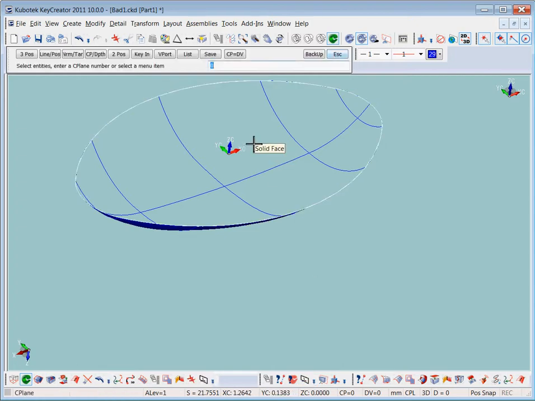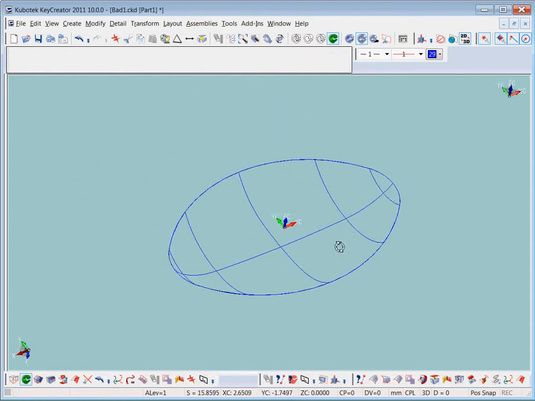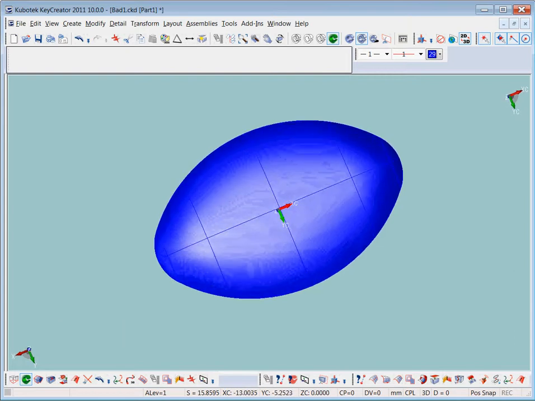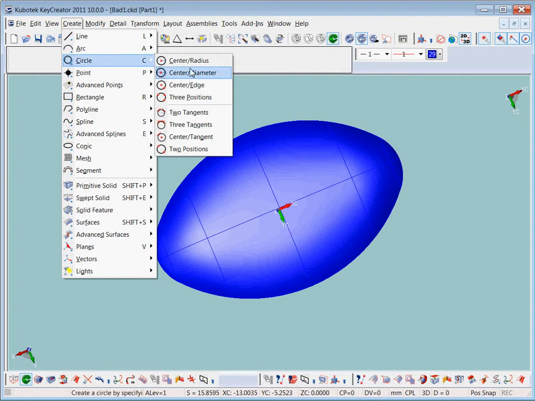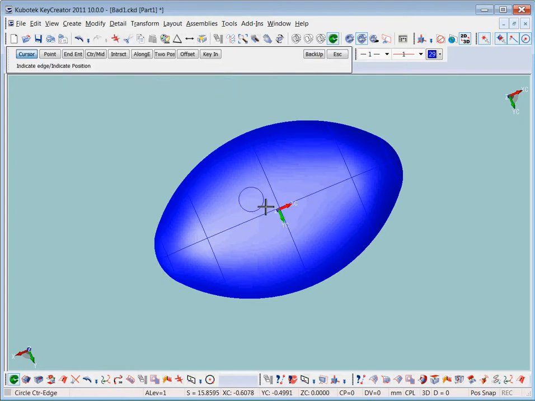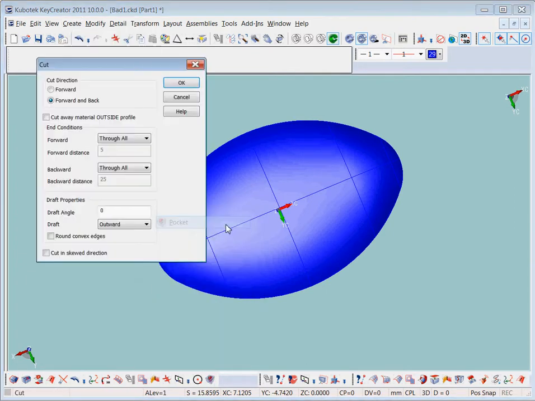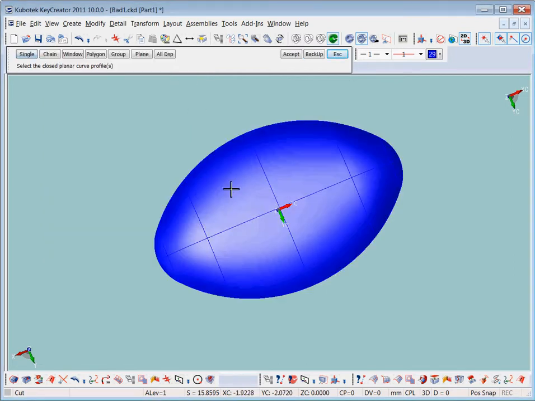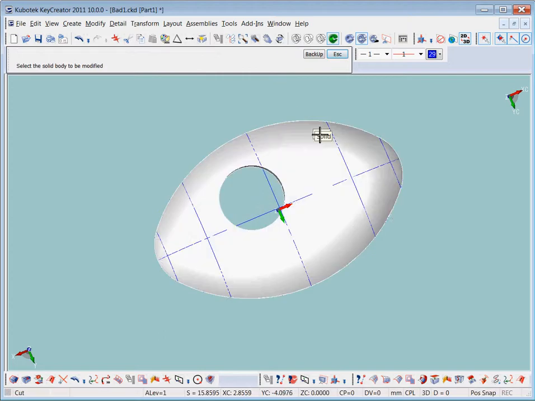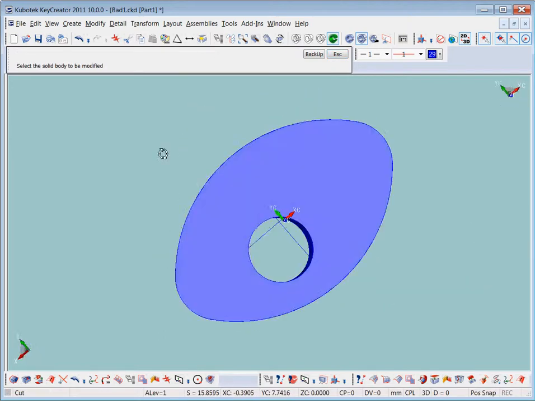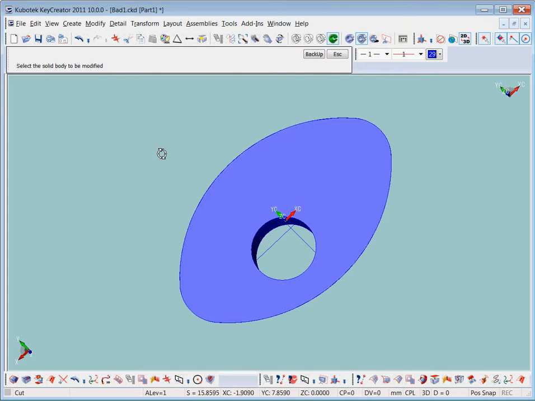So sketch on that face. Draw a circle, let's say. Let's do create circle, center and edge, maybe. Something like that, and we'll do create, I don't know, solid, do a pocket forwards and backwards, solid body through arc, accept. Okay, just chopping a hole through it just to show it's a solid body.